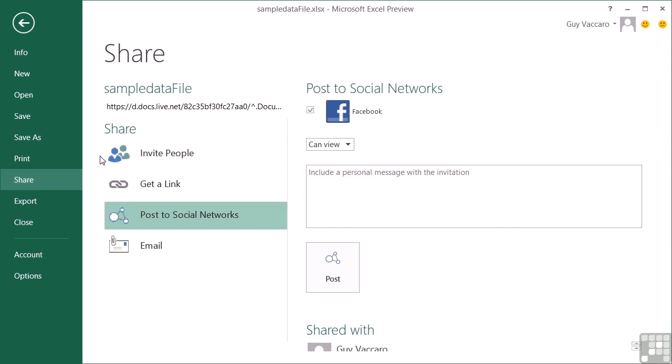So you can see there an example of how Excel 2013 is becoming more used to working, and very easily working, with cloud-based solutions such as SkyDrive, such as the social networks.